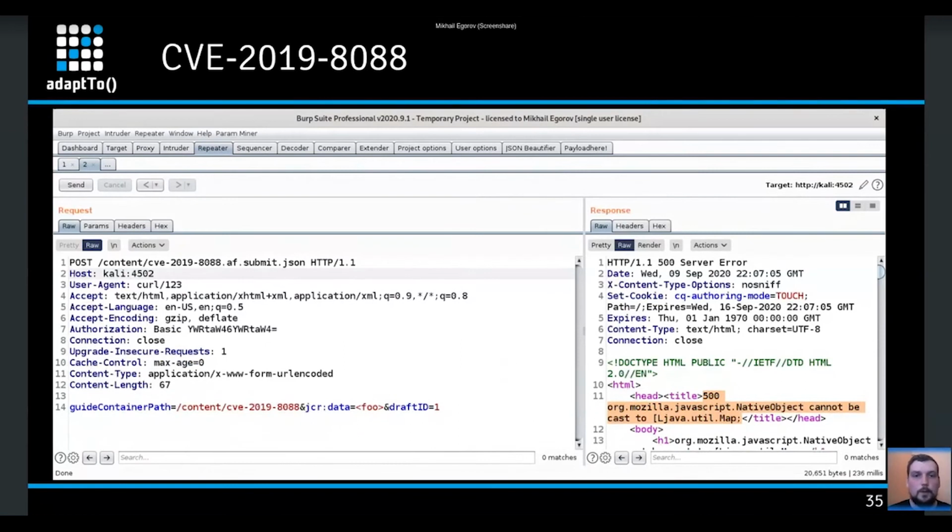In the post parameter guide container path, we specify a path to a GCR node we created in the previous step. When we invoke the servlet, we observe a 500 HTTP response with an error from Rhino, the JavaScript engine, saying native object cannot be cast to Java util map. It turns out that somehow guide submit servlet passes user-controlled data from the HTTP request to the Rhino engine.